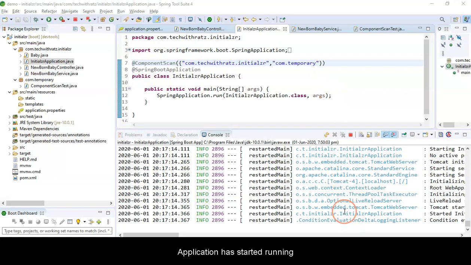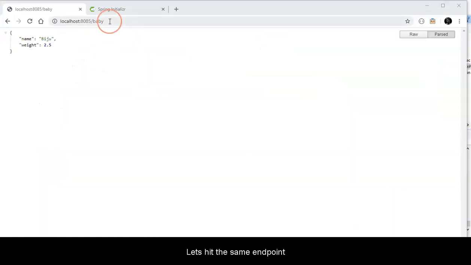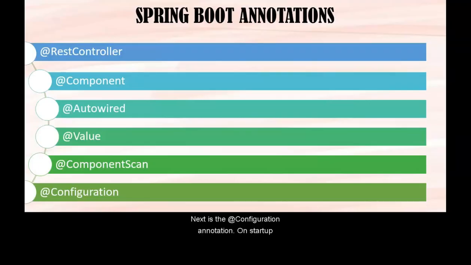So the application has started running. Let's hit the same endpoint. Yeah, it's working. Next is the @Configuration annotation. On startup, Spring creates the application context. This is the object that stores all the necessary dependencies so they can be wired into the application where they are needed. Spring refers to these dependencies as beans. When we mark the @Configuration annotation on a class, it gets automatically added to the Spring application context.